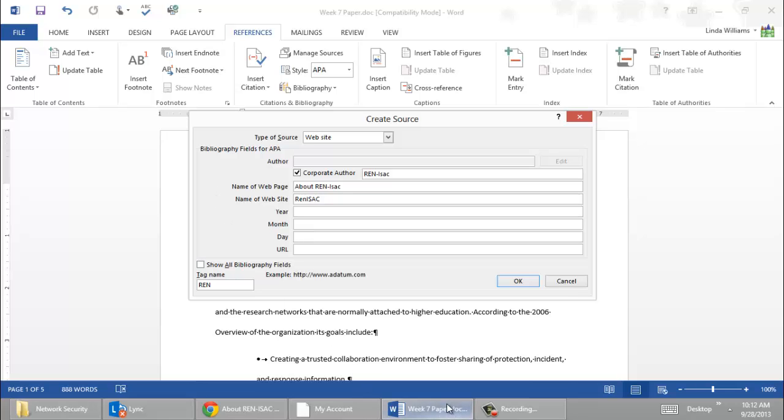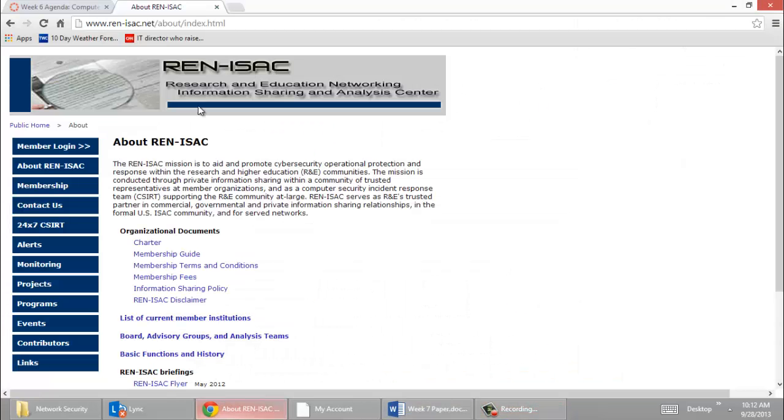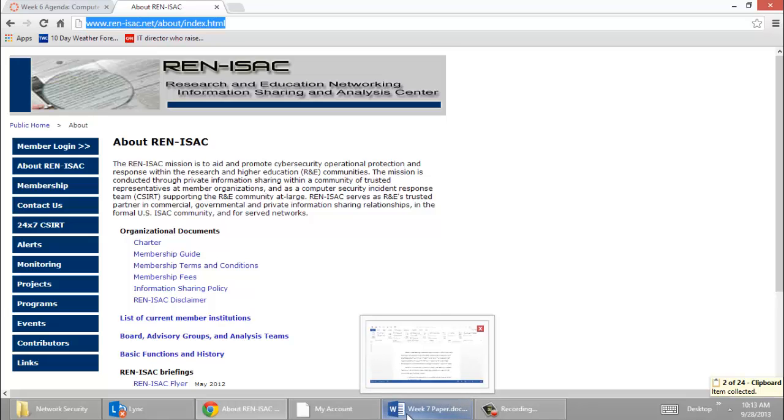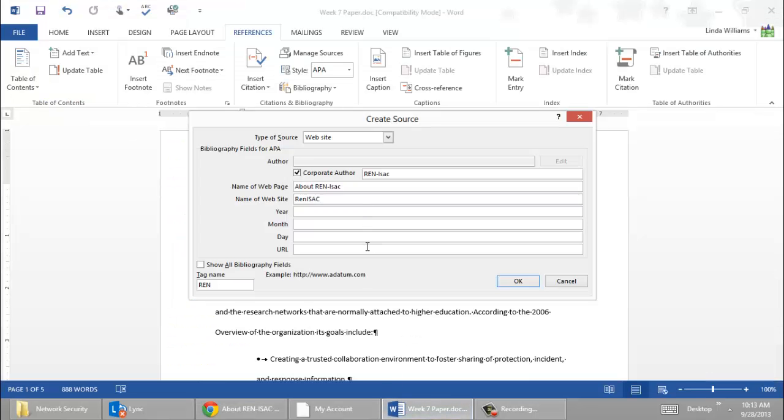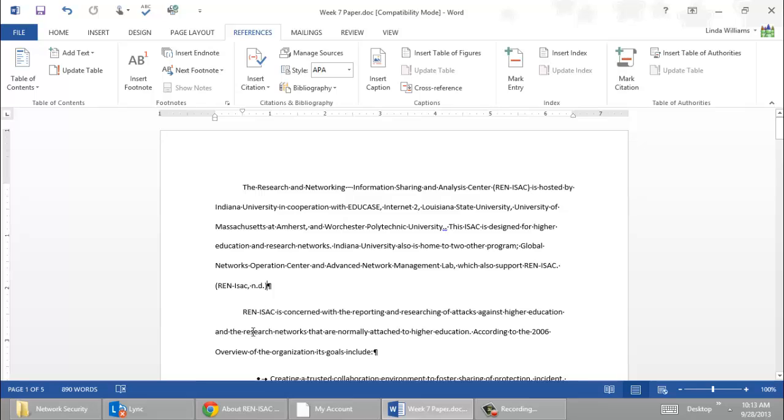Then the URL, you can type that in, or you can simply go to the page, click on the address, and right click on it or do Control C and copy it from there, and put it back in here. And then if you've got that, just click OK. It puts the citation in here and you are ready to go.